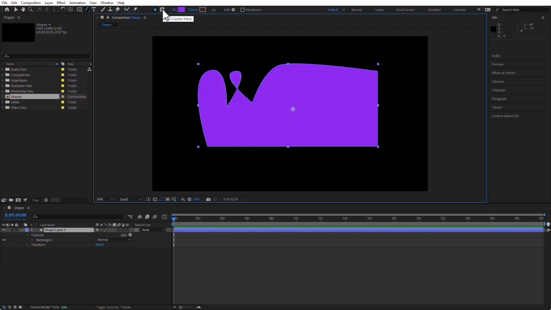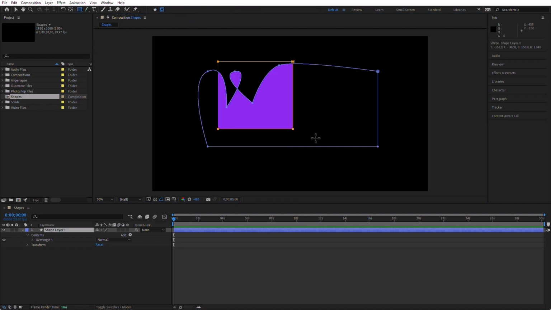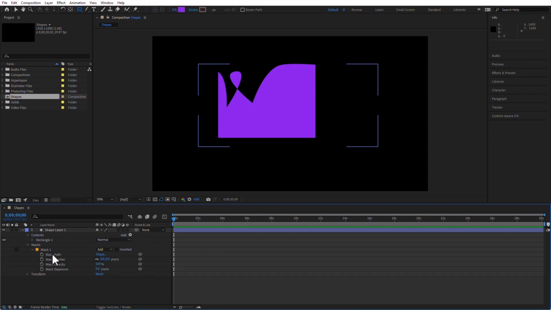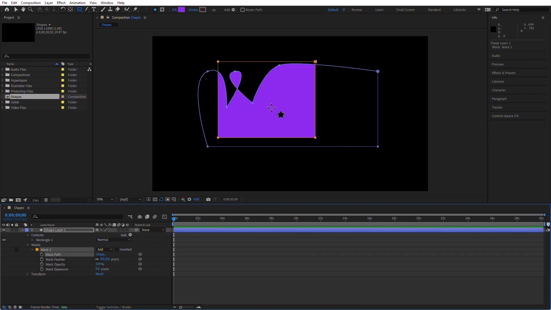So imagine I want this to be a mask. All right, so I can just add a mask, M for mask, and there it is, and it has its mask path. All right, but I don't want for the mask path to be a rectangle. I want it to be the same weird shape because what I want to do is I want to feather that weird shape thingy. Do you see how if I go here, it has a path?